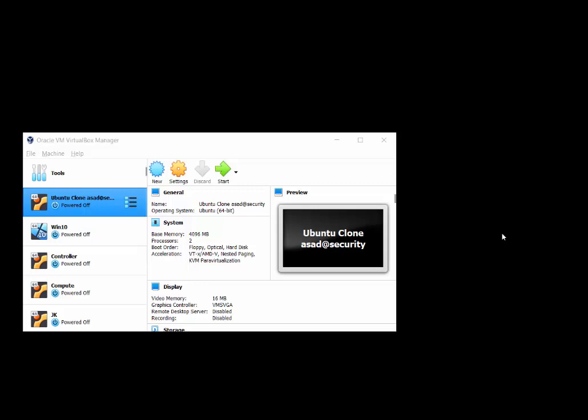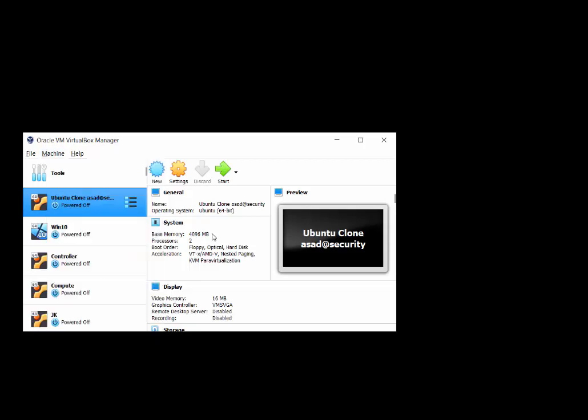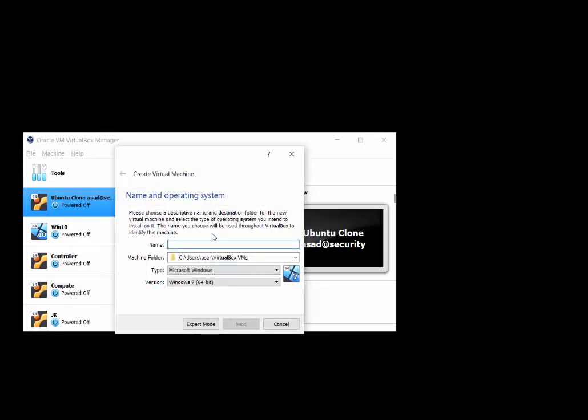In order to install Ubuntu Server on VirtualBox, we need to first create a new virtual machine. To create a new virtual machine, you can just click this new button on the home screen of VirtualBox, or go to the main machine menu and then select new, or simply hit Ctrl+N.